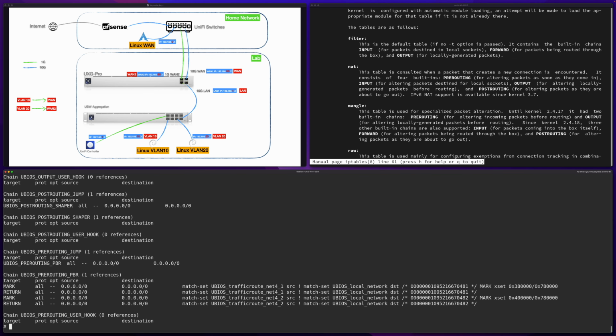There is a lot of information, but let's focus on the very last part. Chain UBIOS_PREROUTING_PBR. So PBR is policy-based routing, right? As you can see, it will mark the packet from anywhere to anywhere as long as it matches this. This is called match set. We will talk about the match set later. See this part? It will mark the packet using this special mark. This is what we see in the IP rule section.